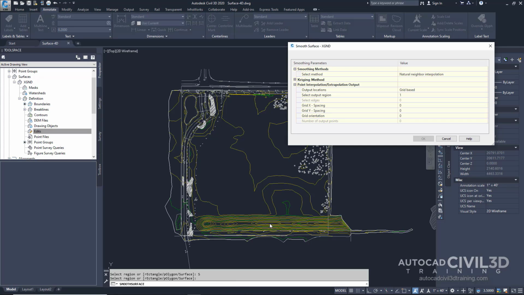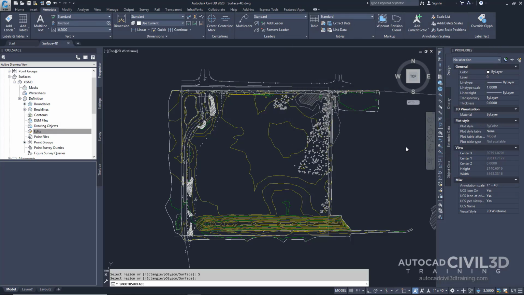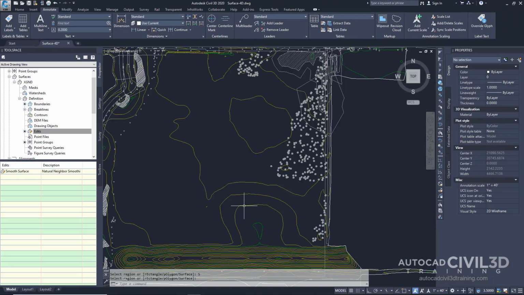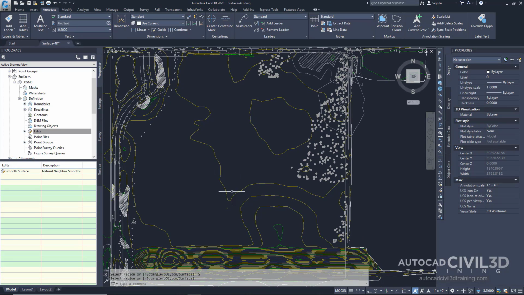In the Smooth Surface dialog box, go ahead and enter in the following. For X grid spacing, type in 10. For Y, enter in 10 as well. Now in the drawing window, notice that there are contour lines that are especially angular. Go ahead and click OK to smooth the surface. Now you see the display of the surface is now smooth and contours are less angular. A smooth surface item is added to the edits list, as you can see right here.